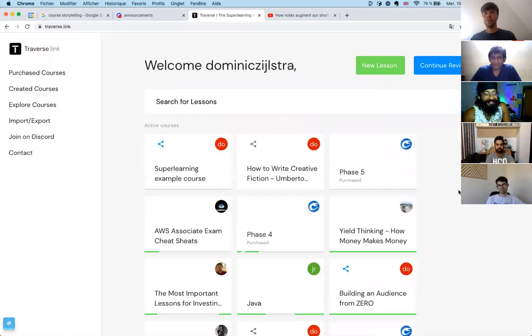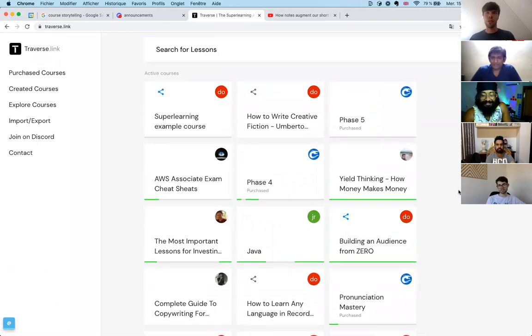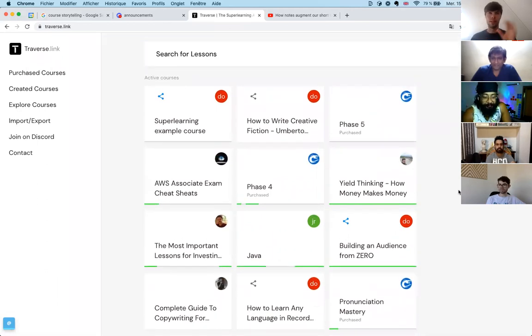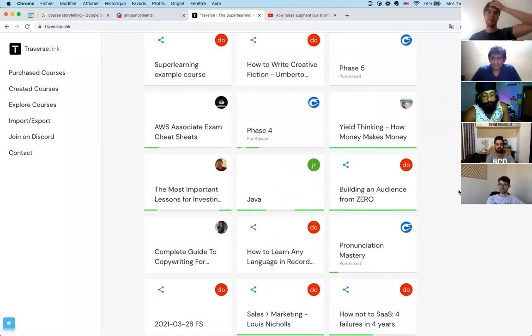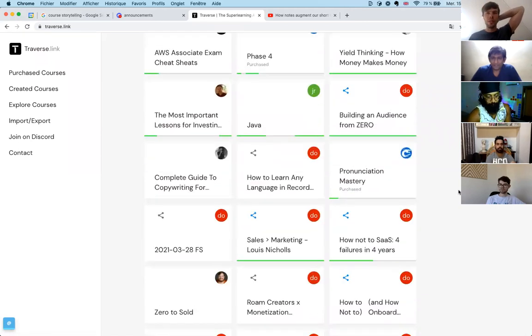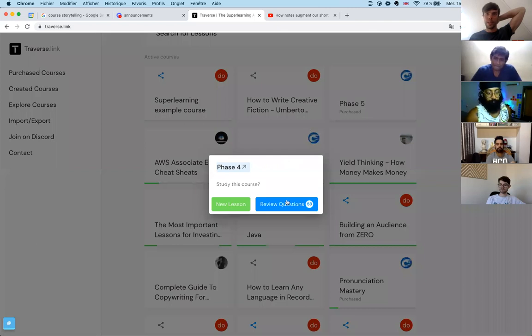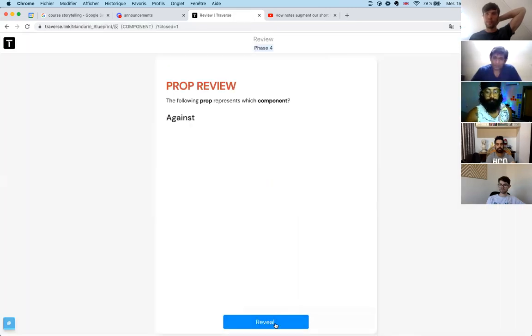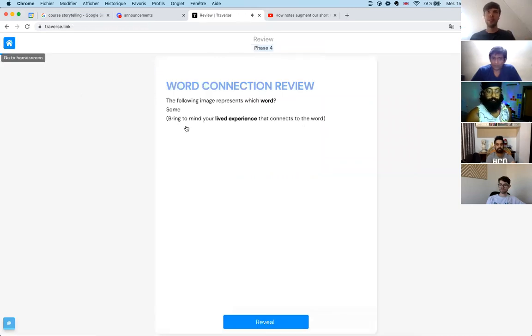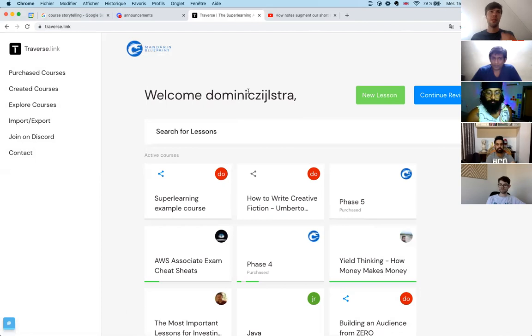But if you wouldn't want that, you can of course also review your cards, your lessons, separately. So if I just wanted to review the Chinese stuff, for example, I would click here and then do review questions, and it only reviews my Chinese stuff rather than interleaving the several subjects together.